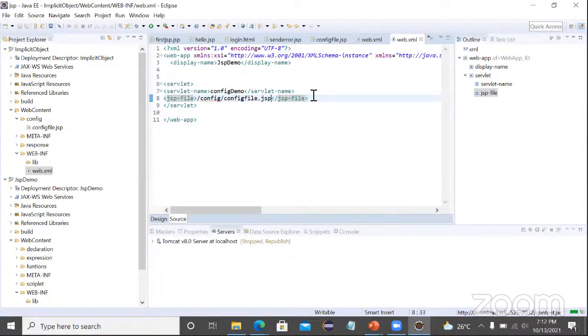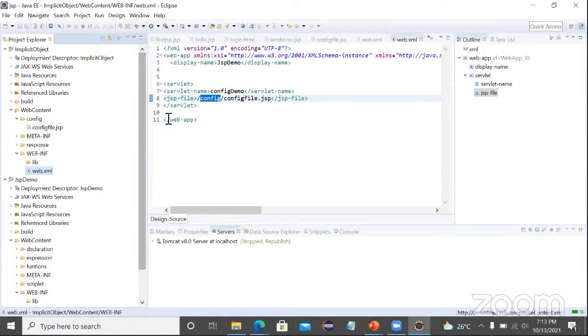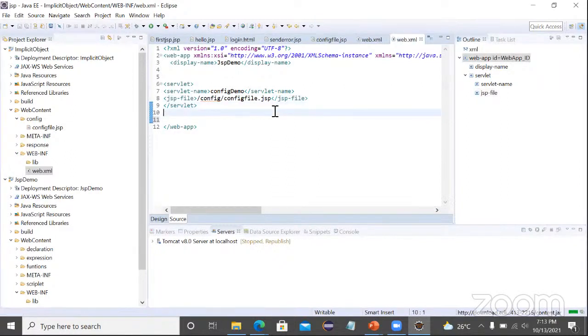And now, config, what is this for? Config is a folder name, and inside this folder, yes, we have config file.jsp. So I pass the JSP file path. Okay, so here actually we don't need any servlet mapping, right?